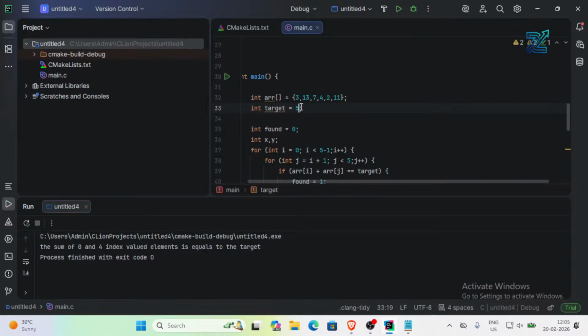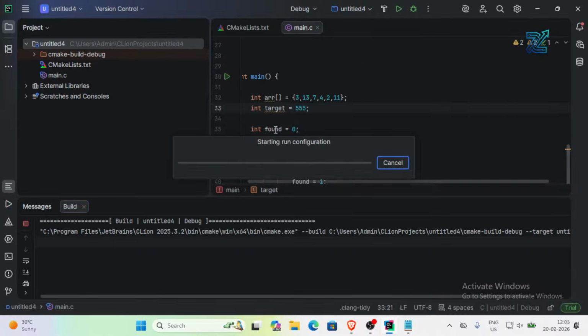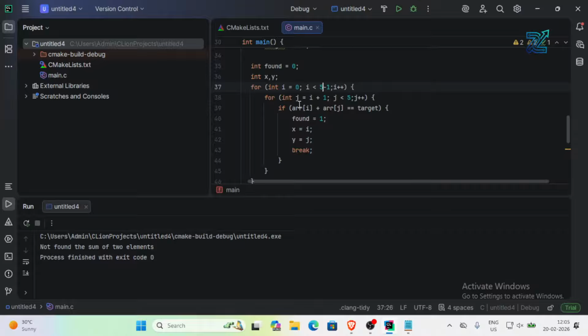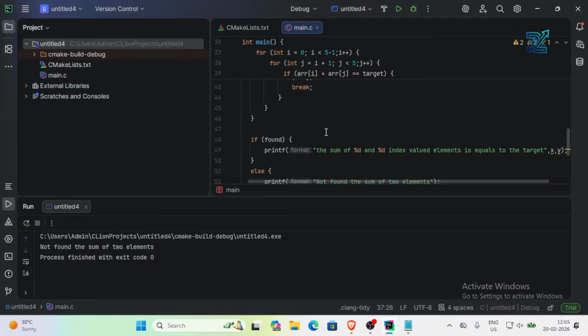So let us give some random value, 555. So not found the sum of the two elements. So let me try to give i less than 5. So let us check, it's okay. So there is no need, it may have some garbage value there. 0, 1, 2, 3, 4, so it is the size. So now we found that in this array we are having these elements and we are checking through it, and once we find the target we are storing two index values and returning it. So this is one of the interview questions that is asked.